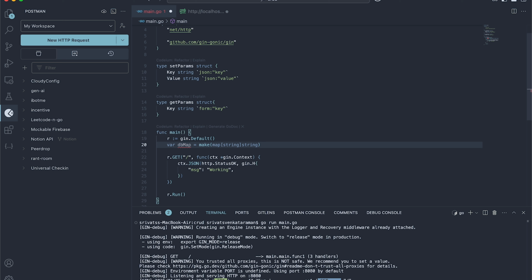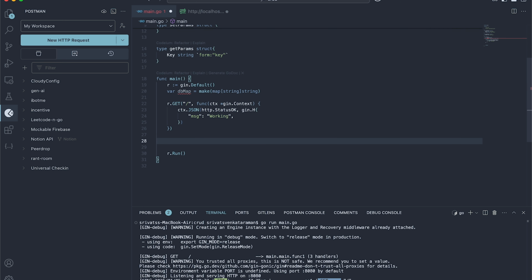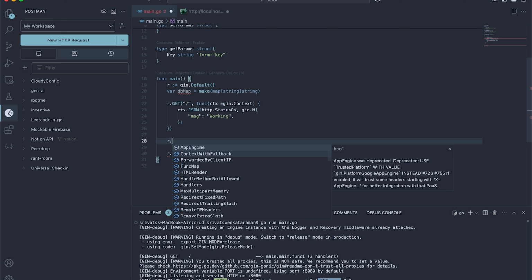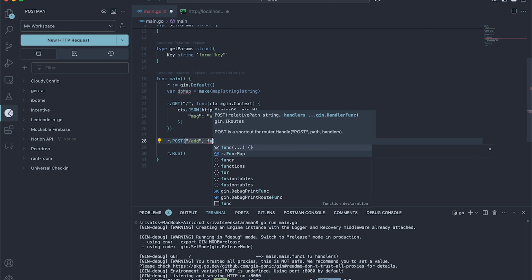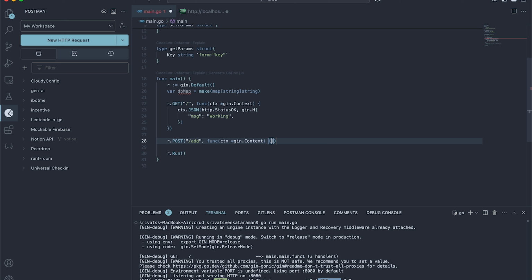So that's it. Now what we're going to do is create our first endpoint, which is the add endpoint, to add values into our database, or in our case our hash map. So we're going to use the r.POST functionality in order to do that. And our endpoint is going to be slash add. You can name it anything. I just put it as add because it's easy to type out. And this will again take the same function that we made up above.